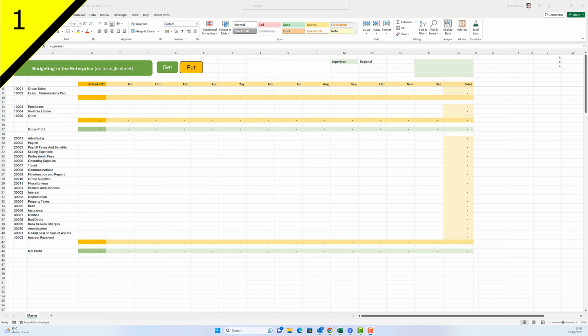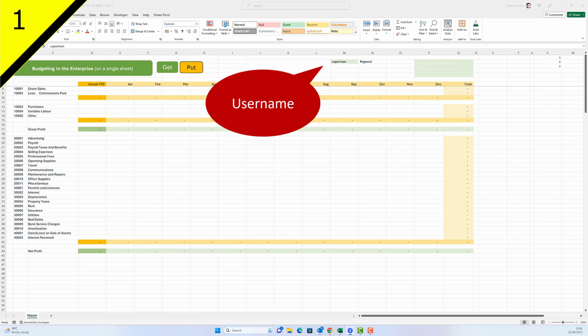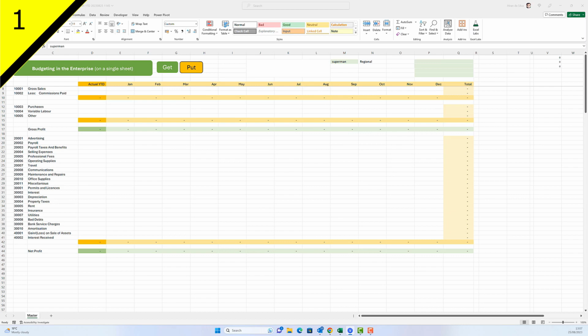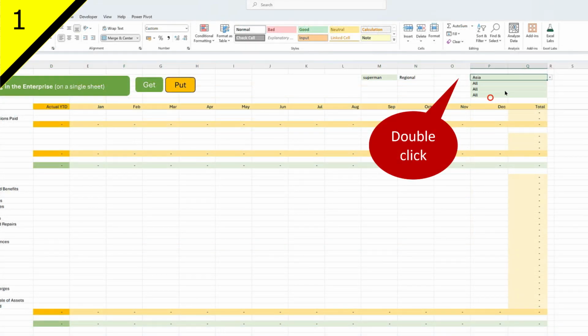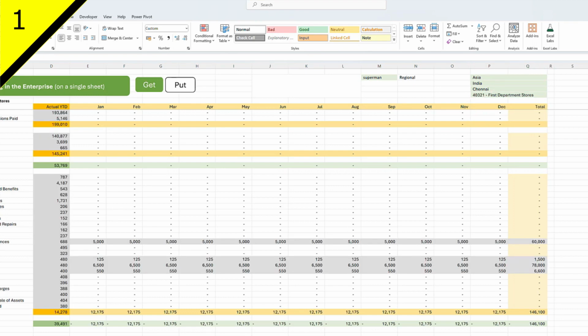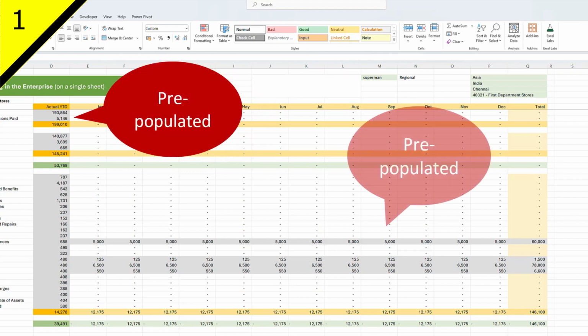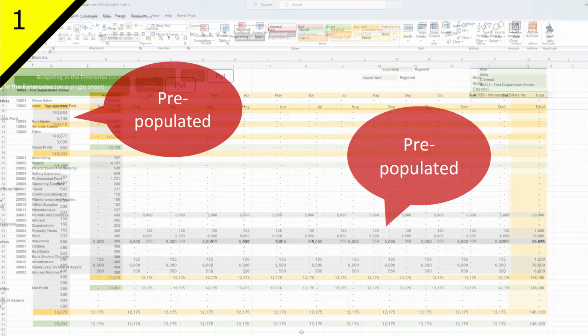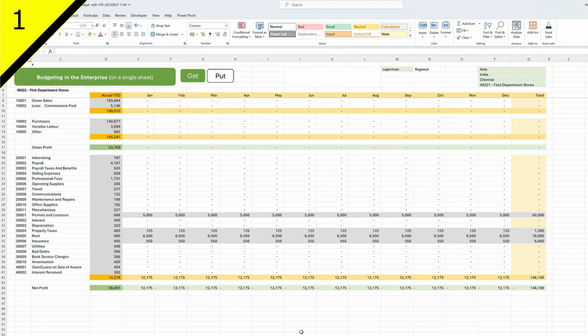We want the budget holders to enter their username here and a password we have given them. Now this set of drop-downs will have the parts of the business they have access to. They'll find their shop and they click Get. Now the spreadsheet has the numbers we would have pre-populated. Not just one, but 400 spreadsheets have that capability. Already, we have saved weeks of work.